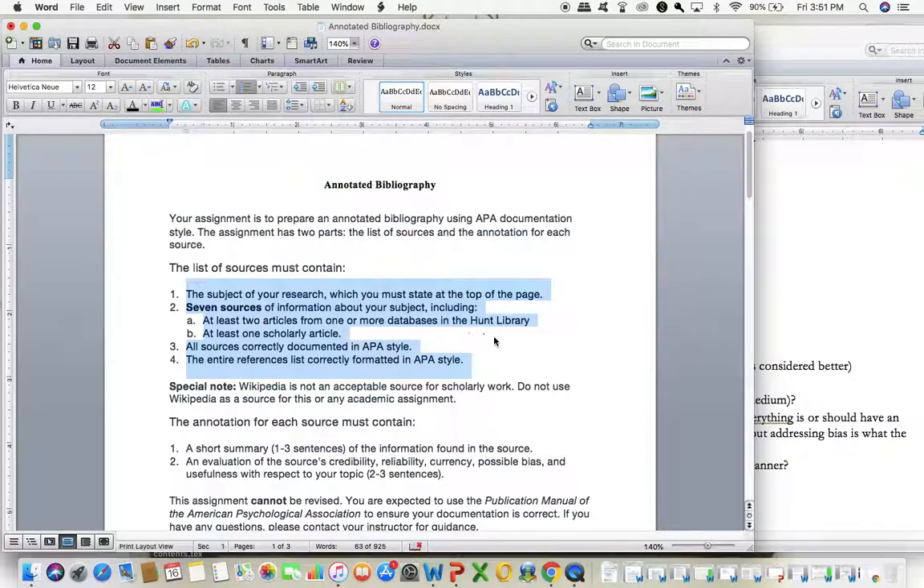And then the rest of the articles, if you don't want to find them, or you can't in the Hunt Library databases, then you'll find substantive articles online that aren't through the databases in the Hunt Library.